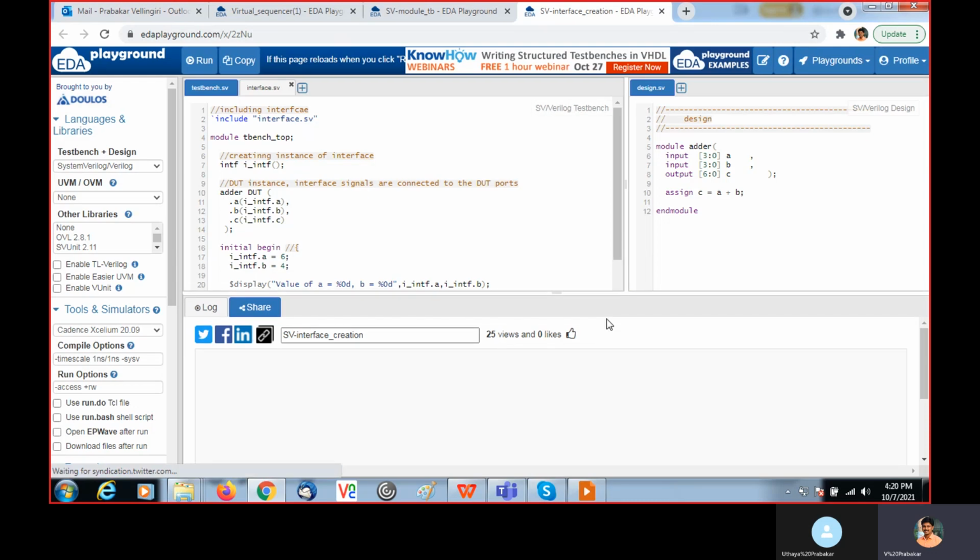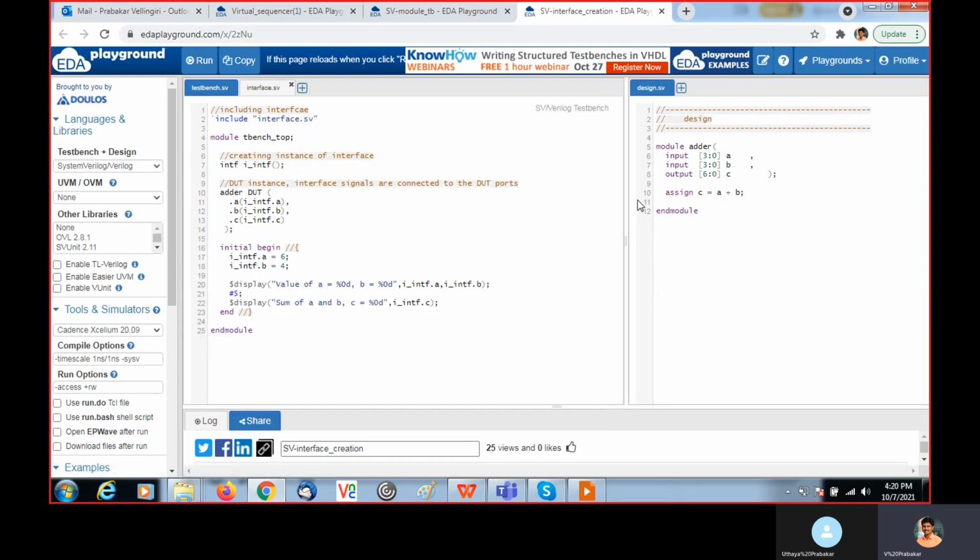In this example, we are going to transfer the signals to the interface. So this is a DUT, a simple DUT. A, B are the input signals, C is the output signal. We are performing C equal to A plus B.